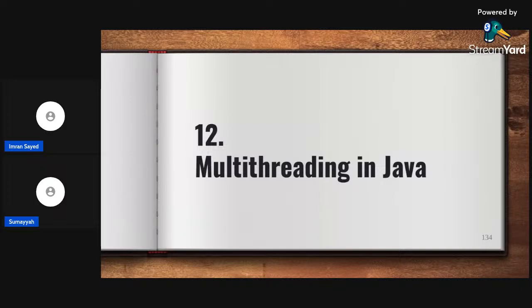Multi-threading in Java is built on the Thread class and the Runnable interface. Absolutely. How can I forget that? Yes. So the multi-threading system is built upon the Thread class and the Runnable interface. And if you want to create a thread, you can either extend the Thread class or you can implement the Runnable interface.